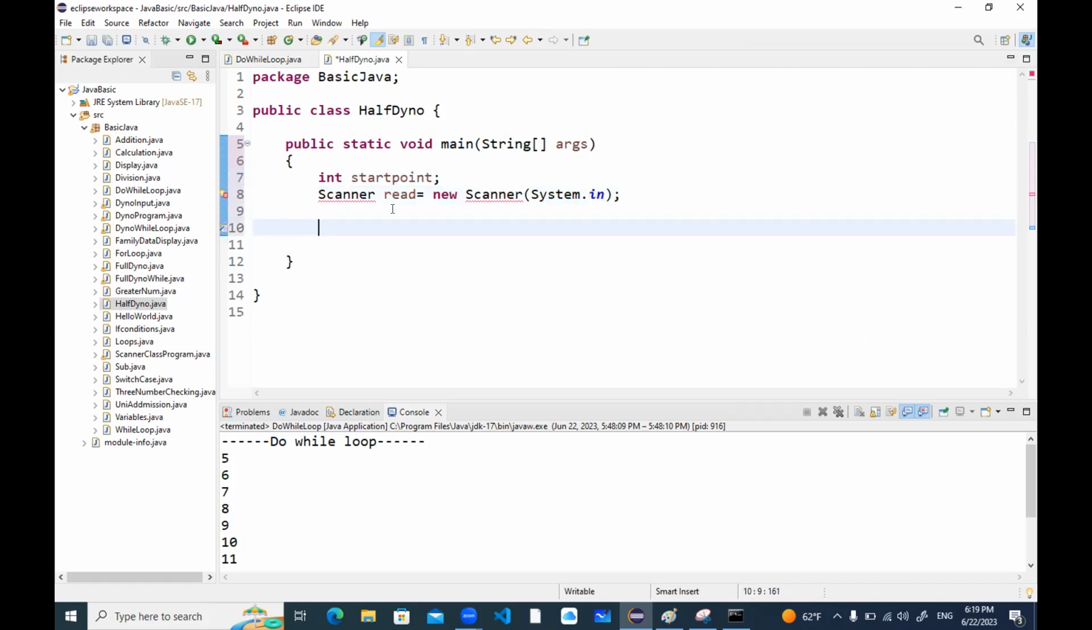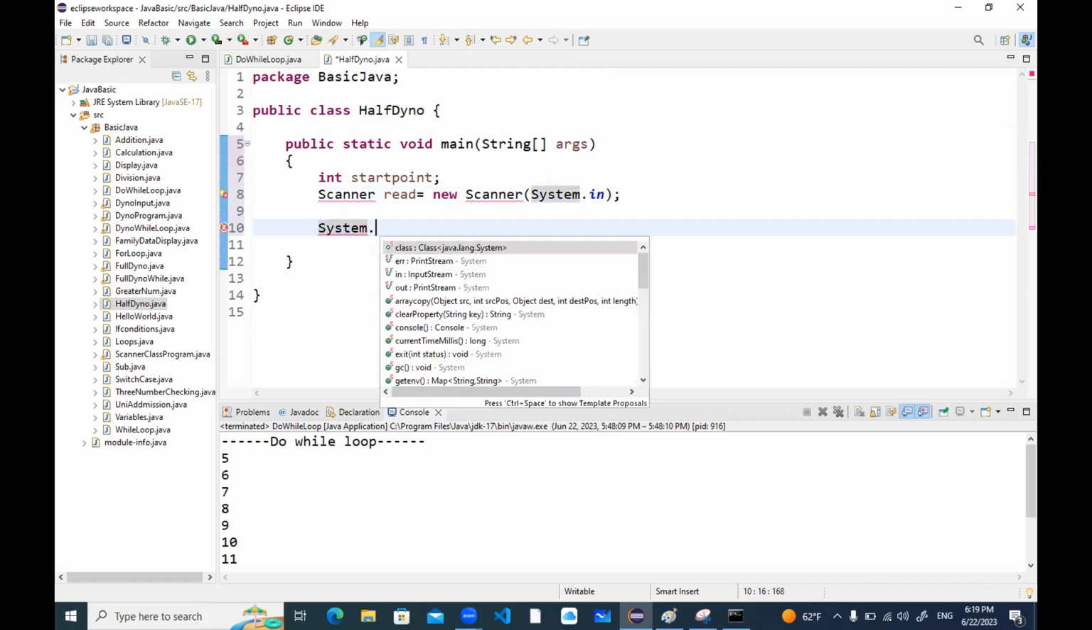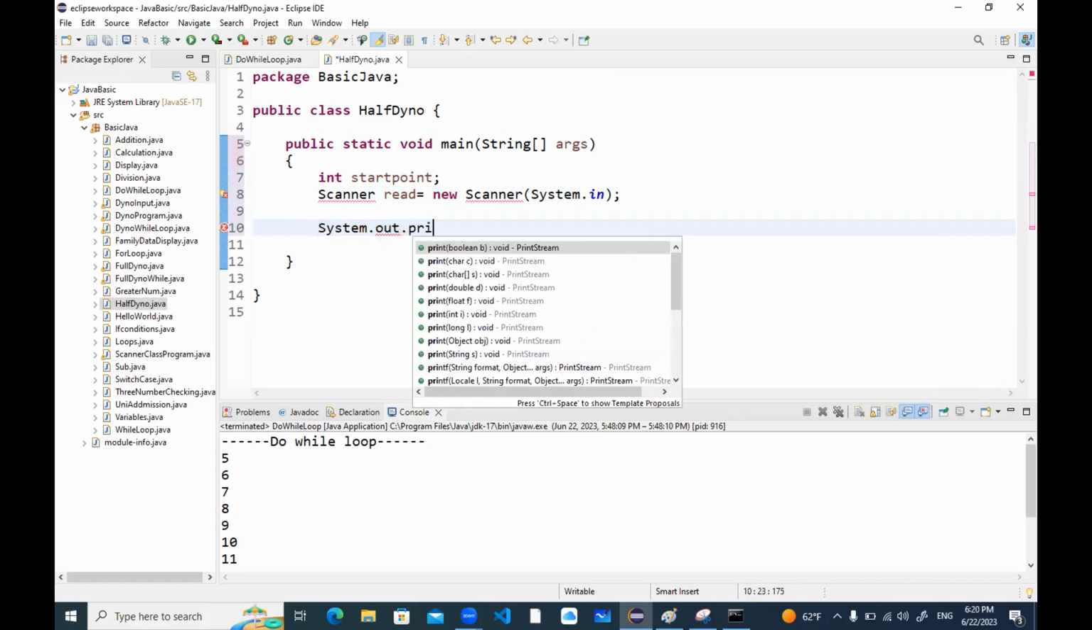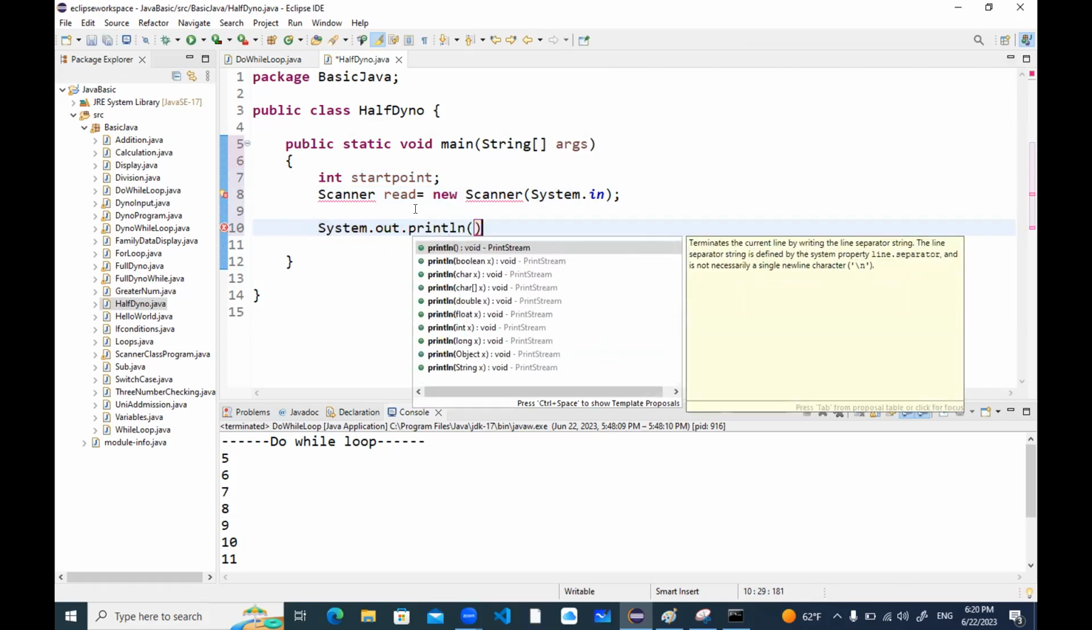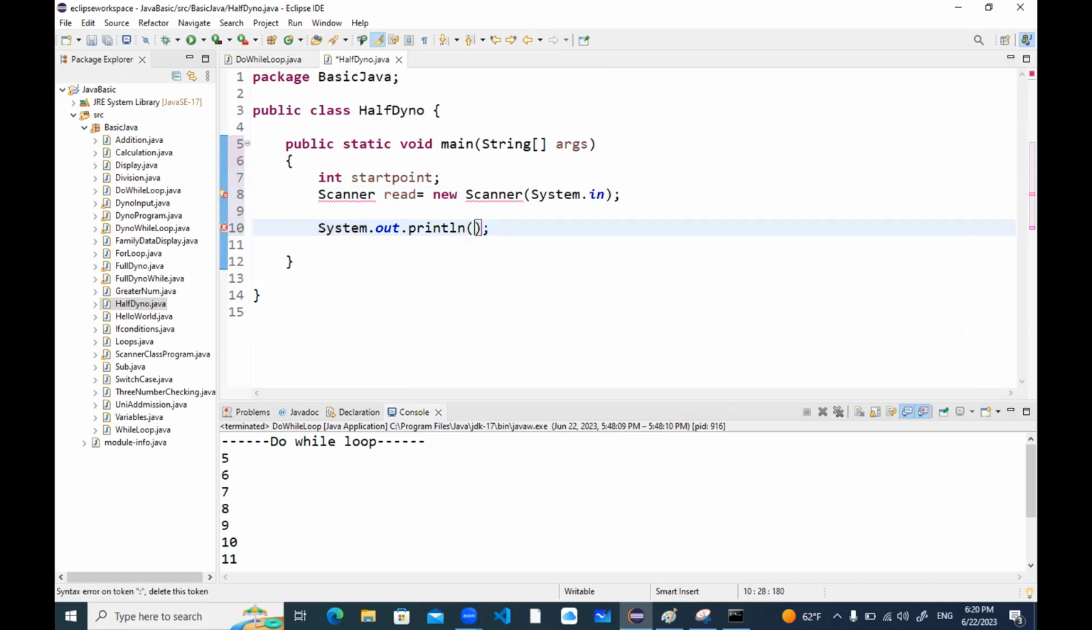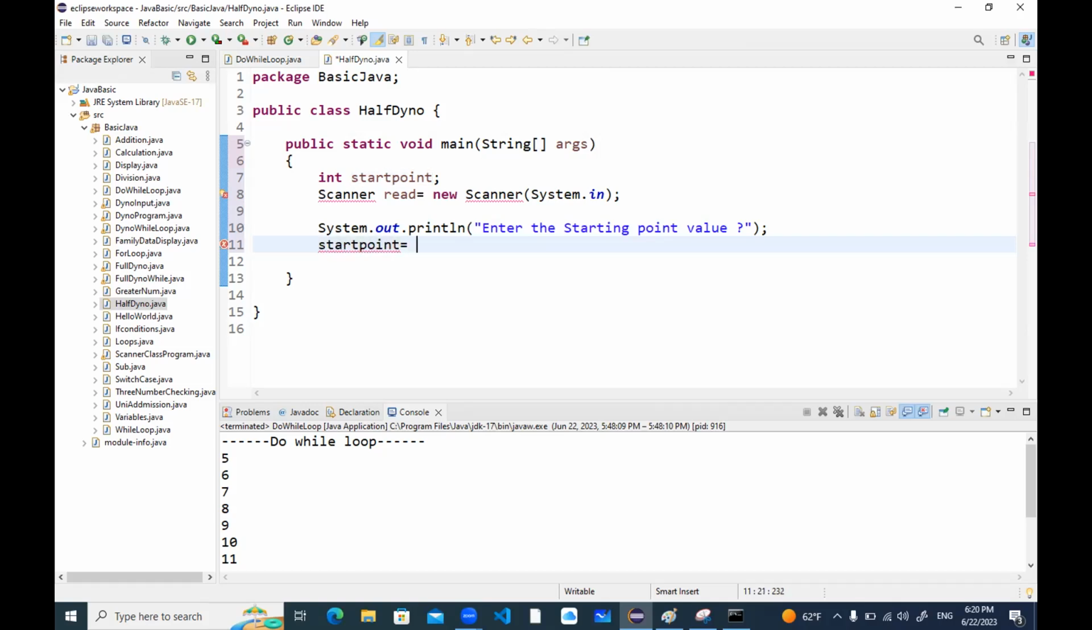Now, don't worry about this red line error. It will be gone in a minute. Now, add a user-friendly message: System.out.println, "Enter the starting point value." And once you're done with that, go ahead and initialize the starting point with the help of dynamic reading.